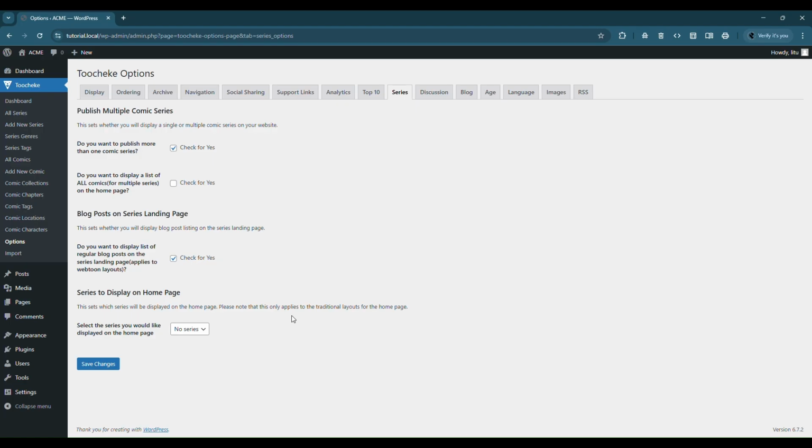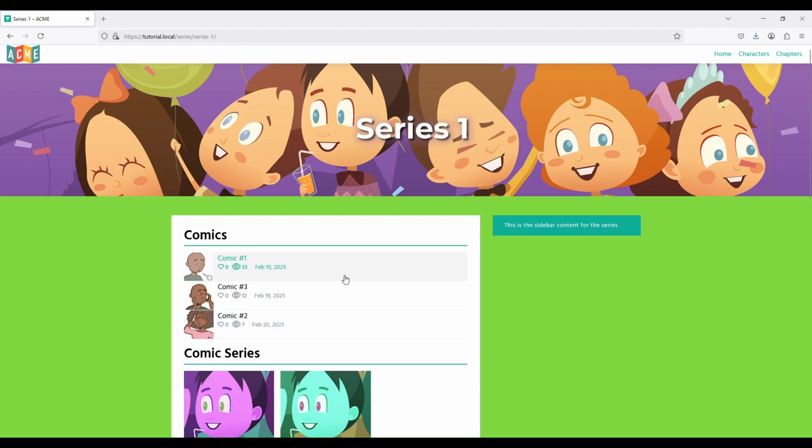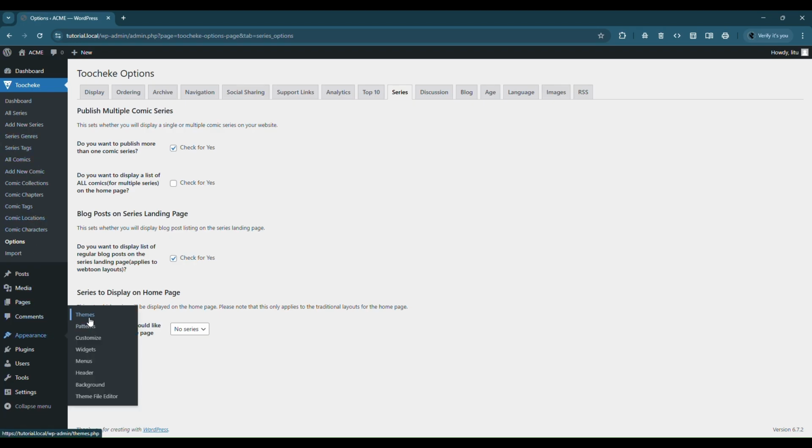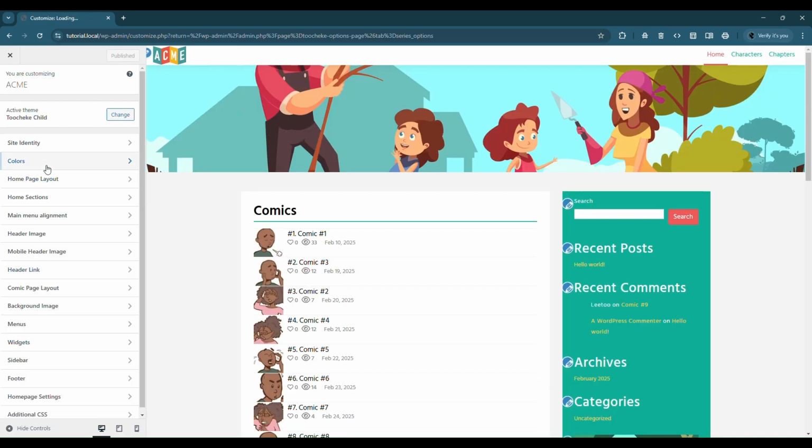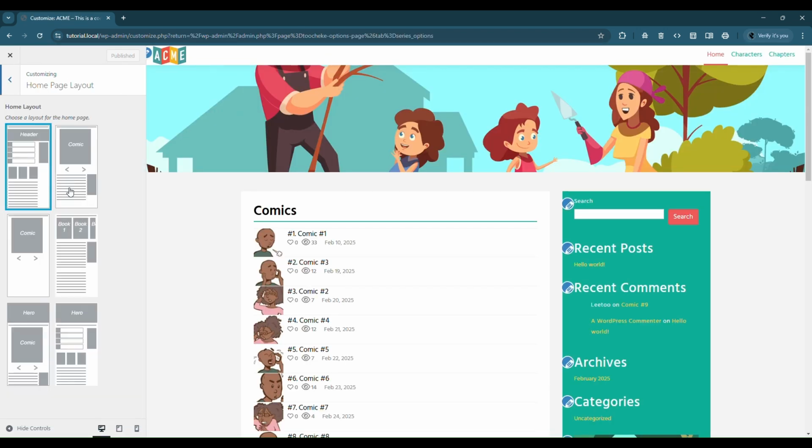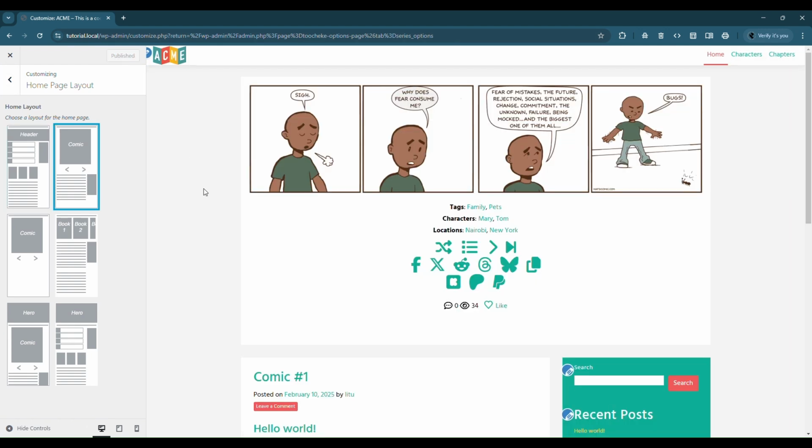Okay. Let's see this. Series display on the home page. So it will display on the home page. Please note that this applies if you have the traditional layout. So if I switch back to the traditional layout, you would have to make sure that this series override is disabled. So if I disable that option, and I had selected one of the traditional layouts, let's go back here, homepage layout, traditional, click publish.